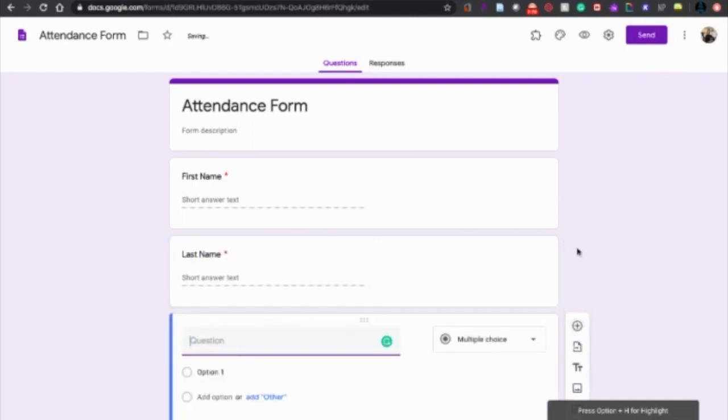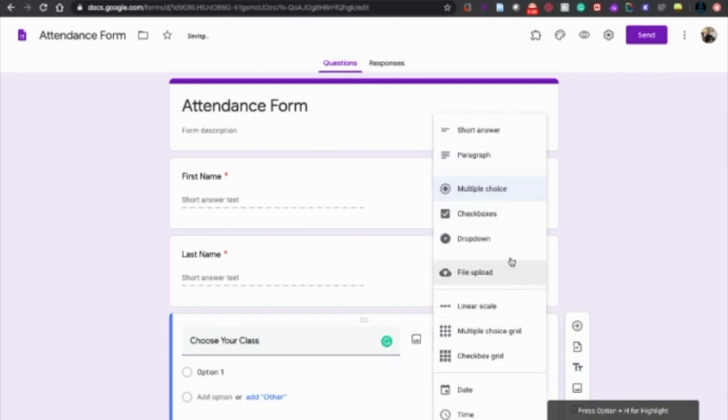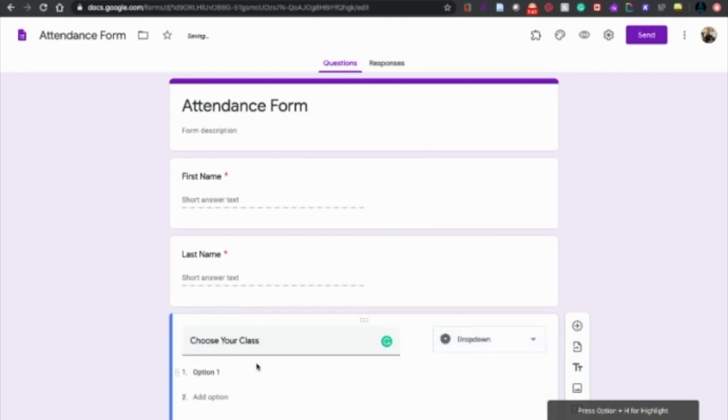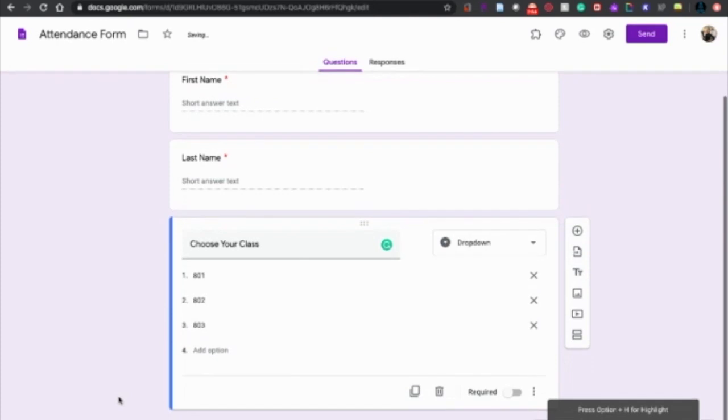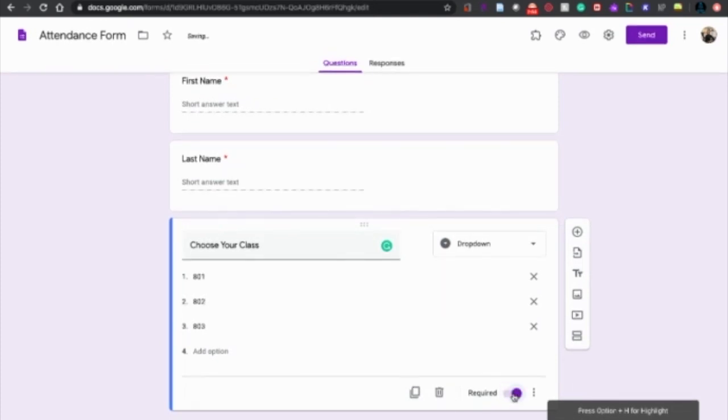Next up, it's always great if you teach more than one class to have the student choose their class. Choose your class. I love to use the drop-down menu, and I will select my classes. So for example, I teach 8th grade, so I would have 801, 802, and let's throw a third 8th grade in there, 803. And once again, we're going to select that required for a student to answer.